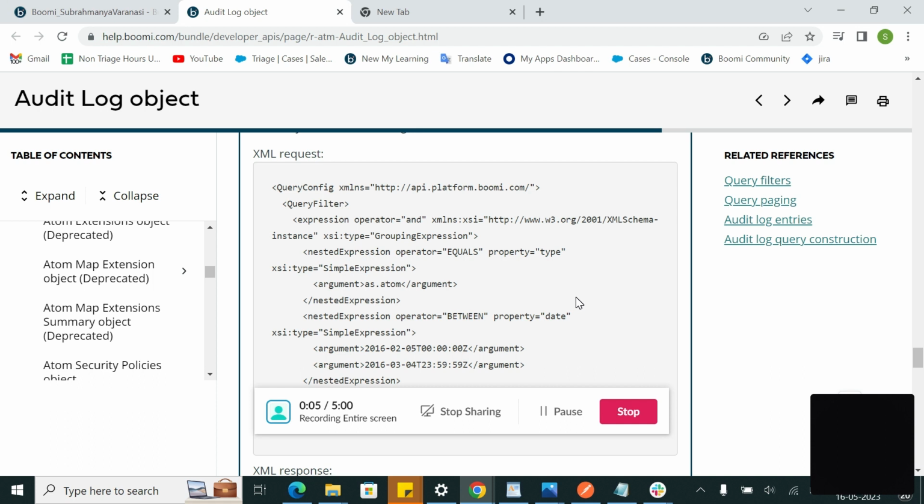In this video, I'm going to show you how to get the audit log entry for management actions that have been performed on an account's item during a date range. Here, I'm going to run a query operation using the XML request in an API platform.